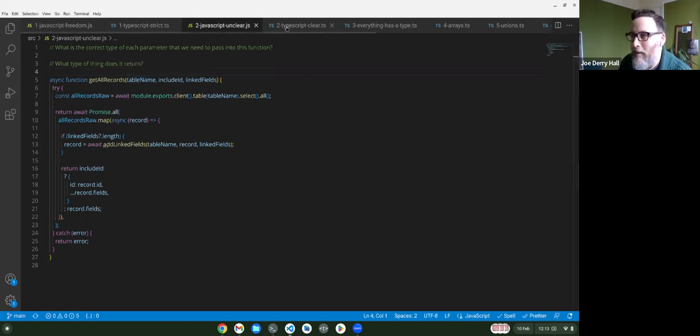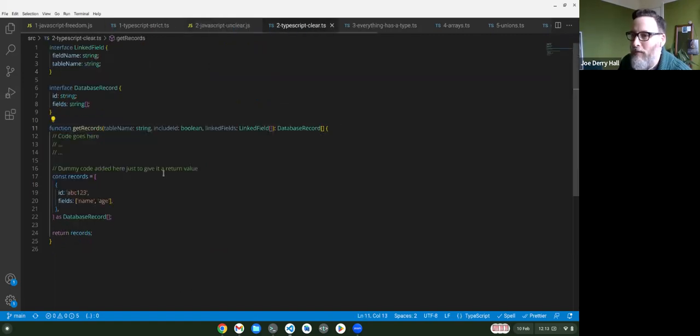If I show you a similar example in TypeScript, I've taken out some of the code here just to simplify things. You don't need to worry about the detail of this, but immediately, as I look at how a function is defined in TypeScript, okay, table name, that is a string. Okay, include ID, that's a Boolean, so that's going to be true or false. You might be wondering quite what's going on here, the syntax, linked fields. Okay, that's something to do with this linked field. Oh, right, that's defined here.